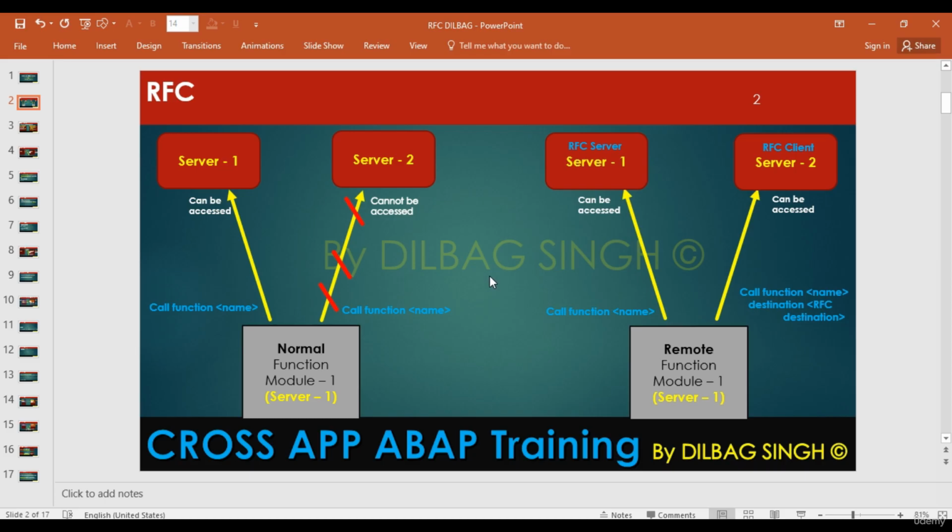In real time, the creation of this RFC destination is the responsibility of our basis consultant. The basis consultant will collect the information related to the RFC server, and the basis consultant only will create the RFC destination. The name will be provided to us.